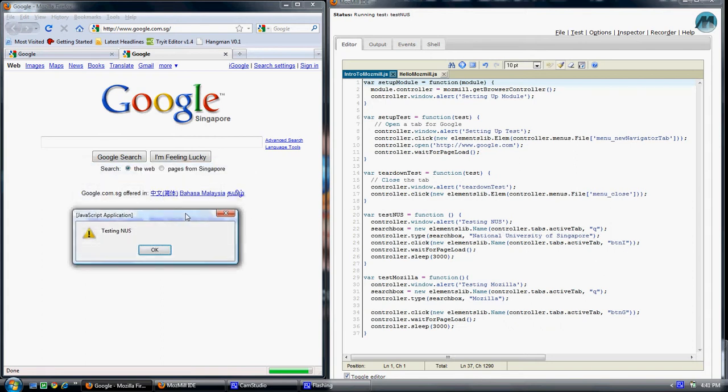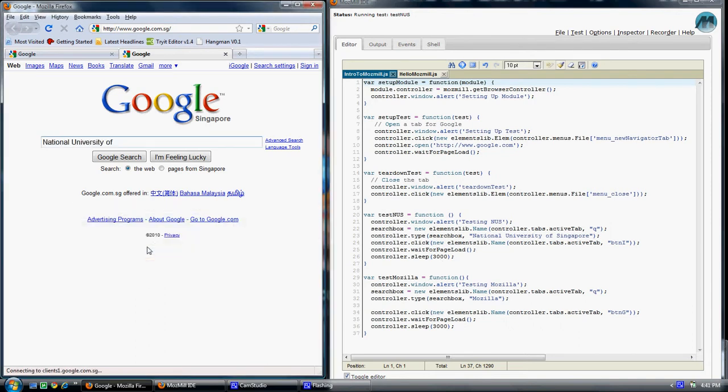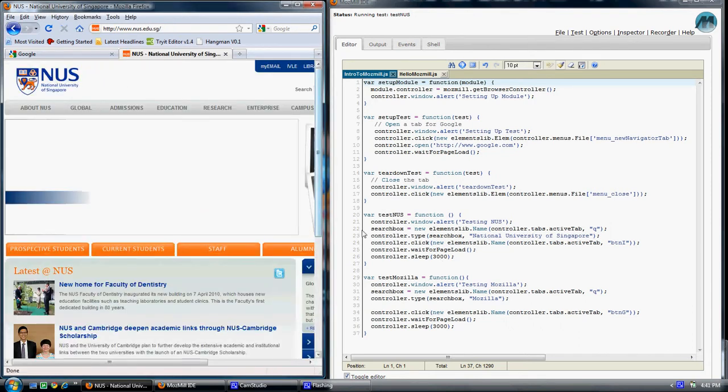If you notice the next one, I will test on Mozilla, and I'll be searching using the button which is Google Search. I'll touch on this later. So when I click on OK, I'll punch in National University of Singapore, click on I'm Feeling Lucky, and wait for the page to load and sleep for 3 seconds. Now I'm in the National University of Singapore webpage, and I sleep for 3 seconds.